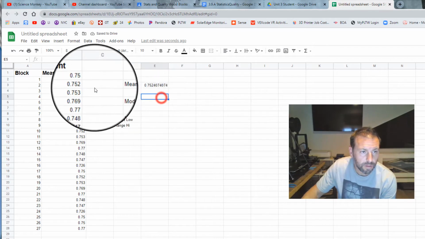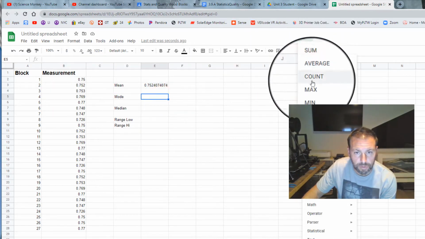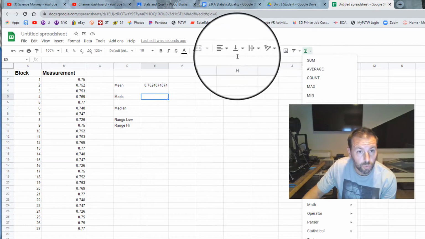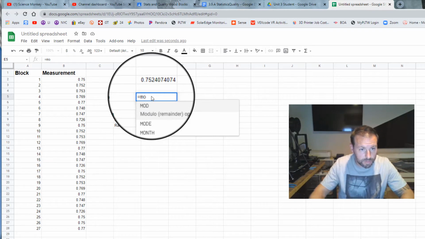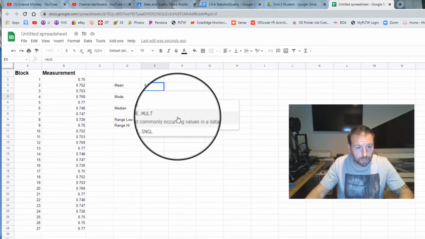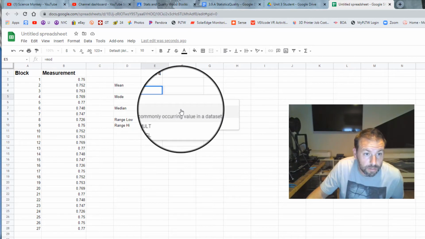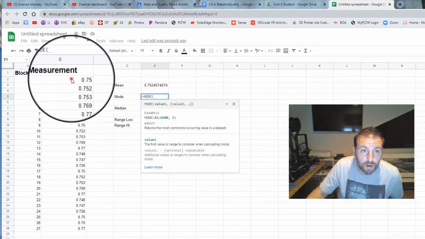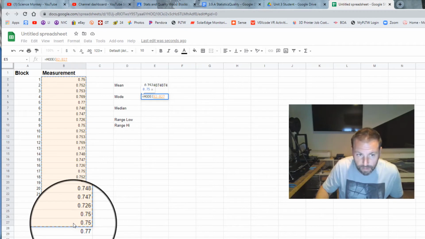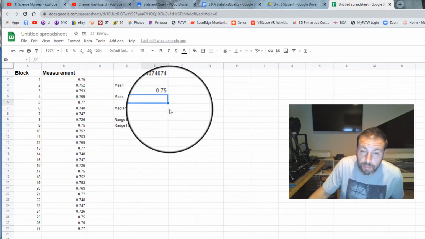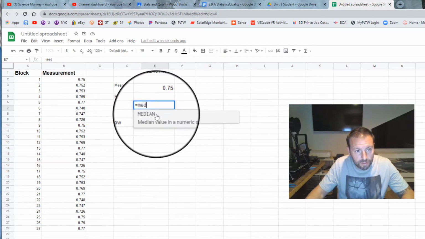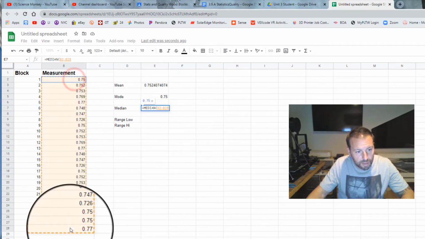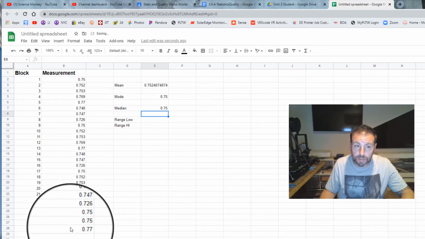If we want to do the mode, click, come over here, do mode, and we can look, and it's not here. So what we are going to do is go into the box and type equals MOD, and we can see most commonly mode, multimodal, mode right here. So by doing that, we click, come over, highlight once again everything, and hit enter. So we see 0.75 is my mode. You may not have a mode, or you may be bimodal. We don't know. Median equals MED, and look, median comes up. Click, highlight, hit enter. There's our median value.